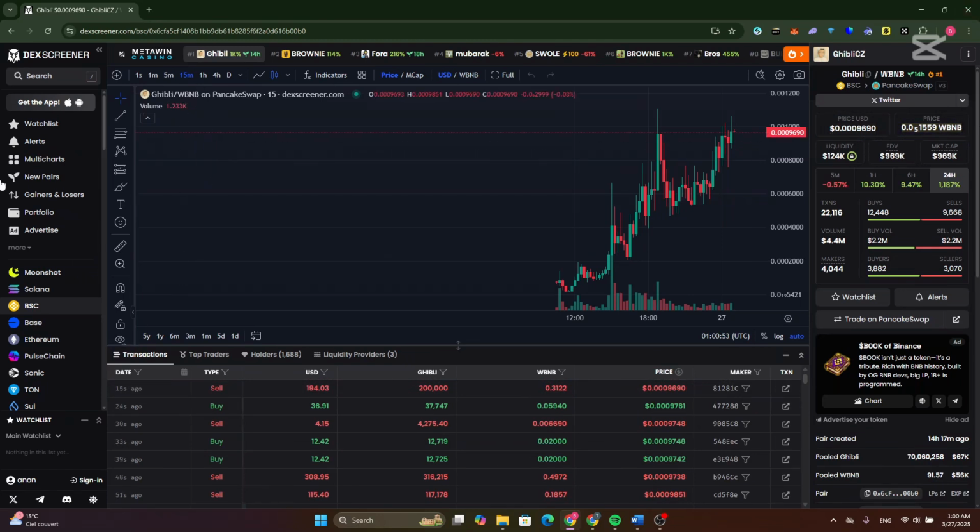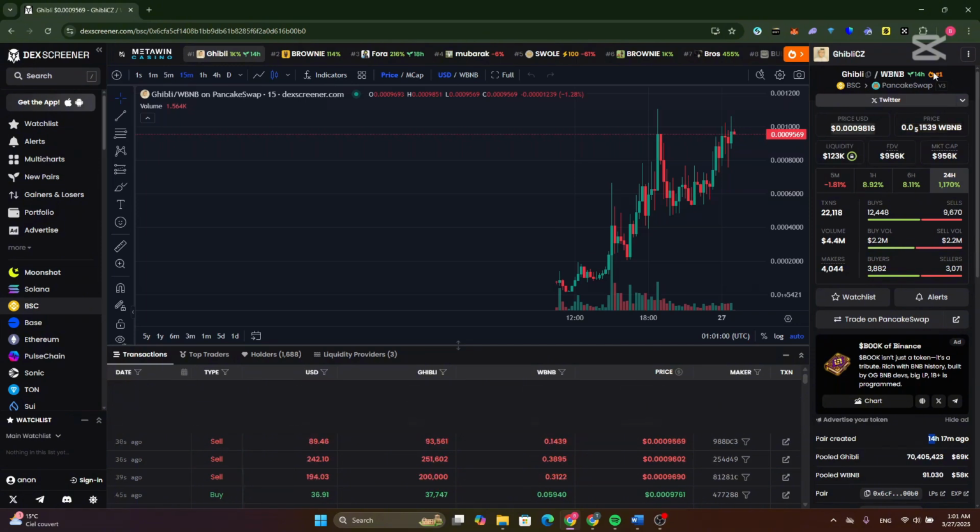Now as you can see, this token is available on the screener. It's created 14 hours ago and increased by 1000% in the last 24 hours, and this token also turns in #1 in the BNB Smart Chains section.